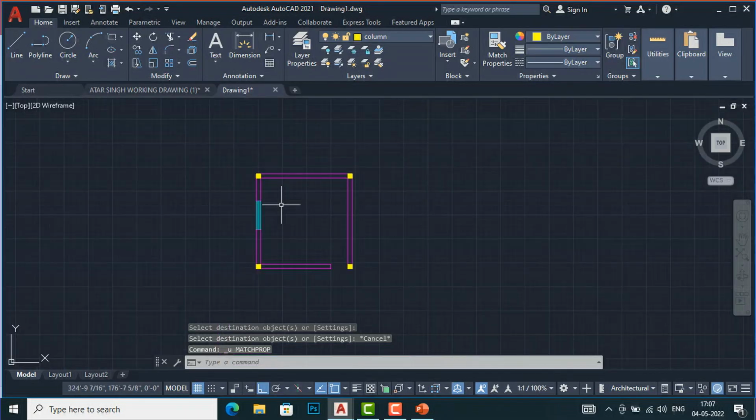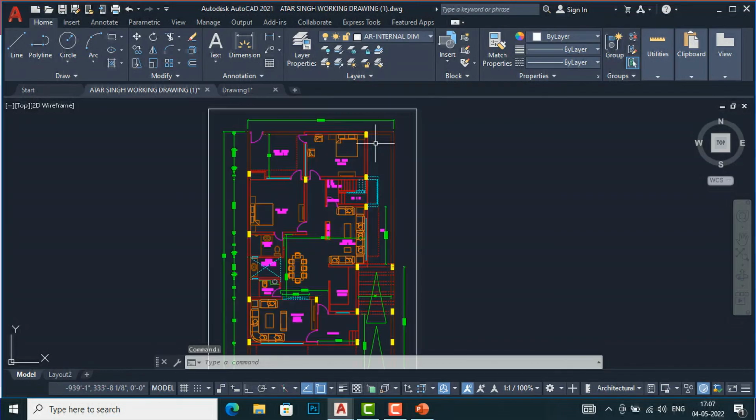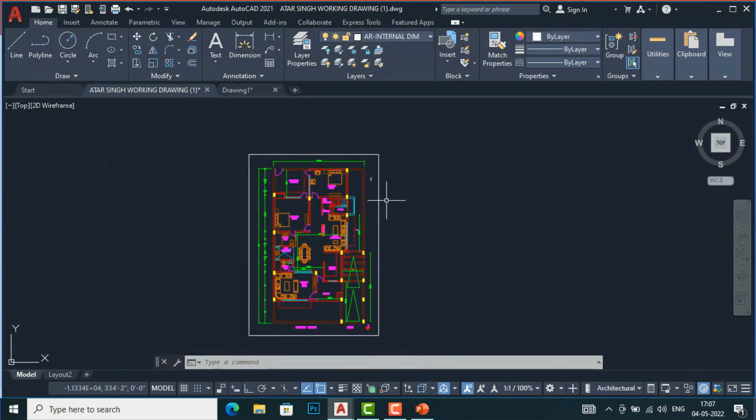So this was the basic tutorial of working with layers in AutoCAD, and if you start practicing you will understand this. This is the basic introduction of working with layers in AutoCAD, and in the next tutorial I will come with some more important topics in AutoCAD.